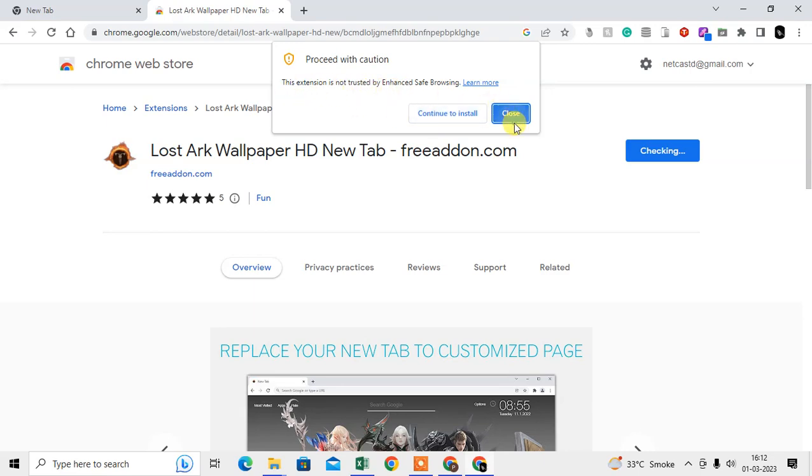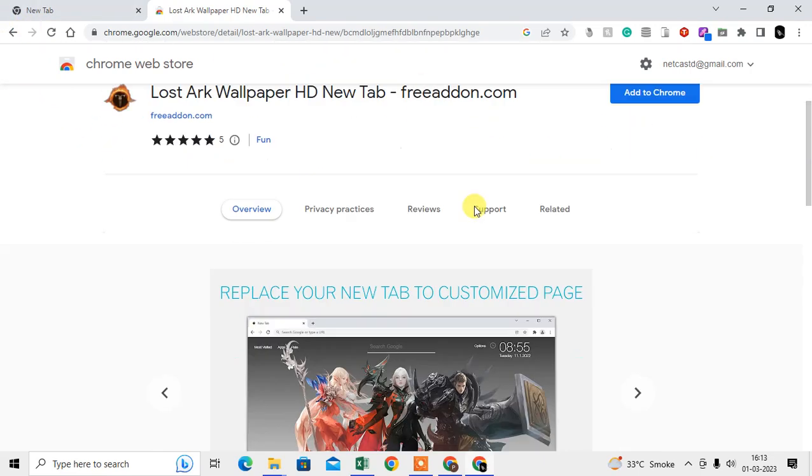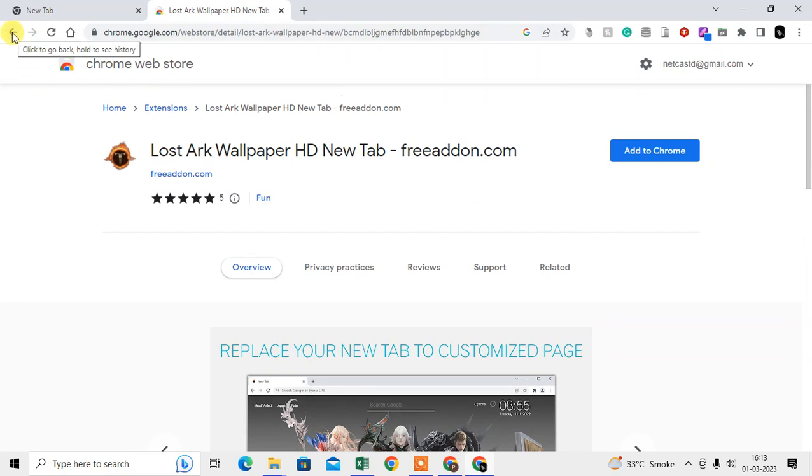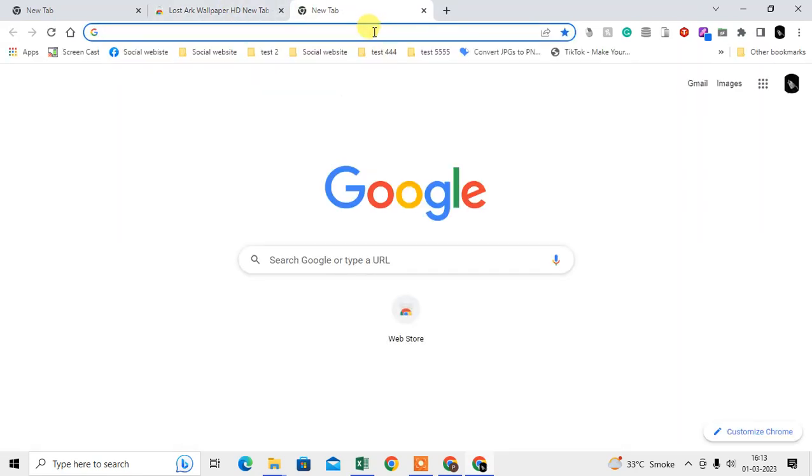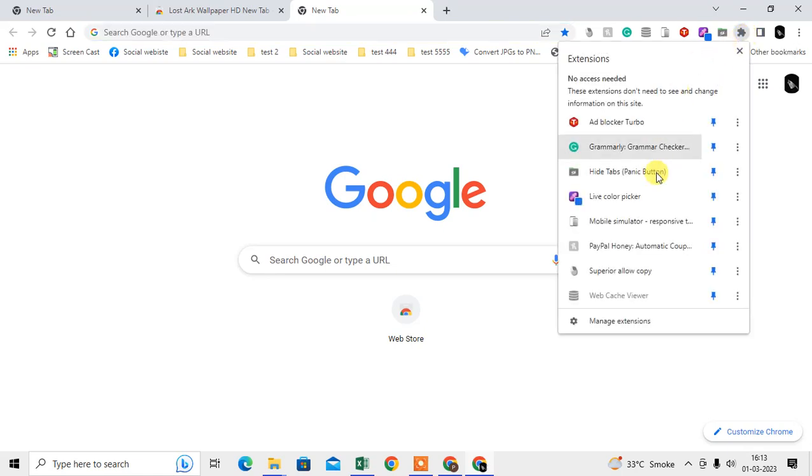After clicking add, one file will be downloaded, and I will show you. It says not trusted, so it's not recommended to install by Chrome. Okay, you just have to add it to Chrome, then it will be installed. It will take within 1 second. Now you can see the puzzle icon here. You can see all the extensions which you have installed.